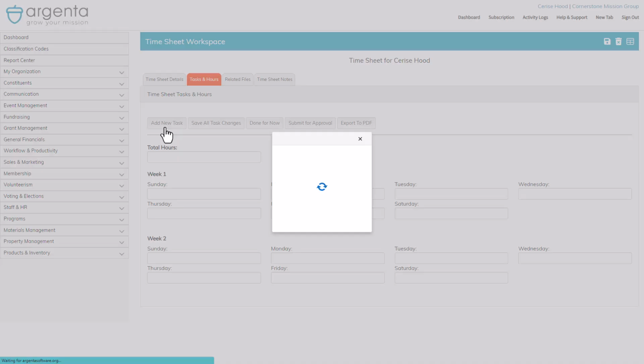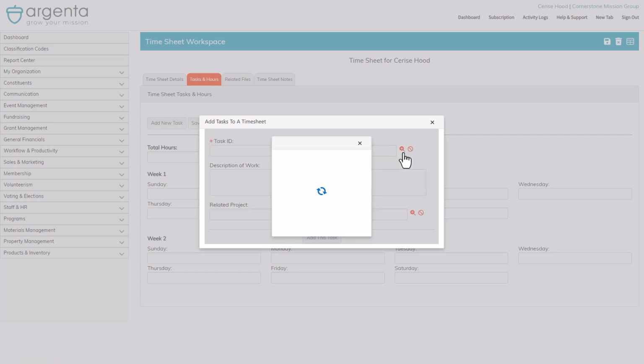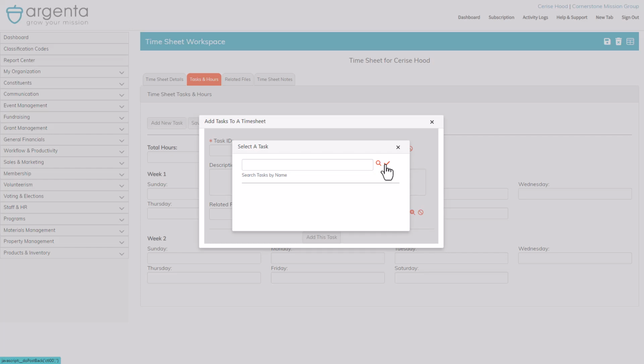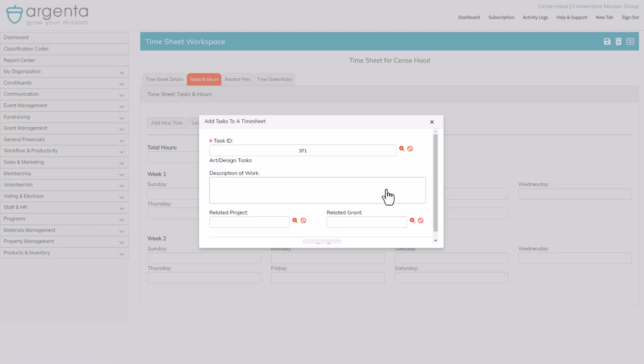This will bring up the Add Task to a timesheet window. When your iteration of Argenta is built, a list of tasks should be created for staff members to choose from. You can either search for a task or view a list of tasks here. Select the task you completed from the list. The list will close and you'll see the task you selected.